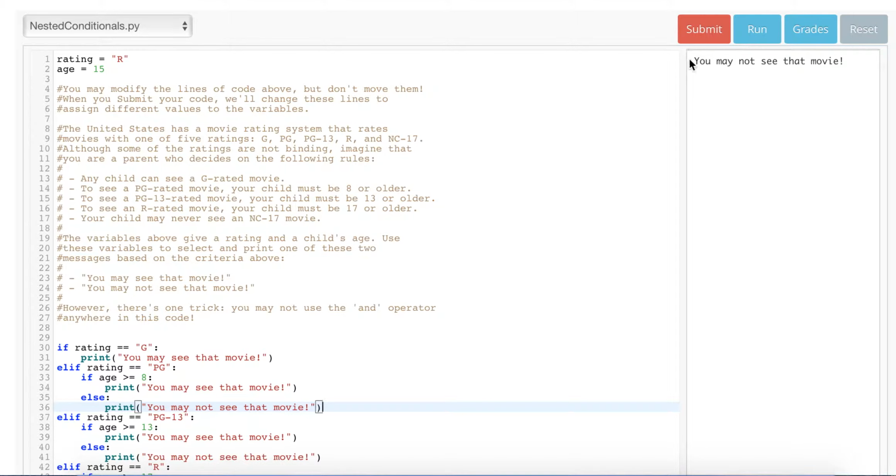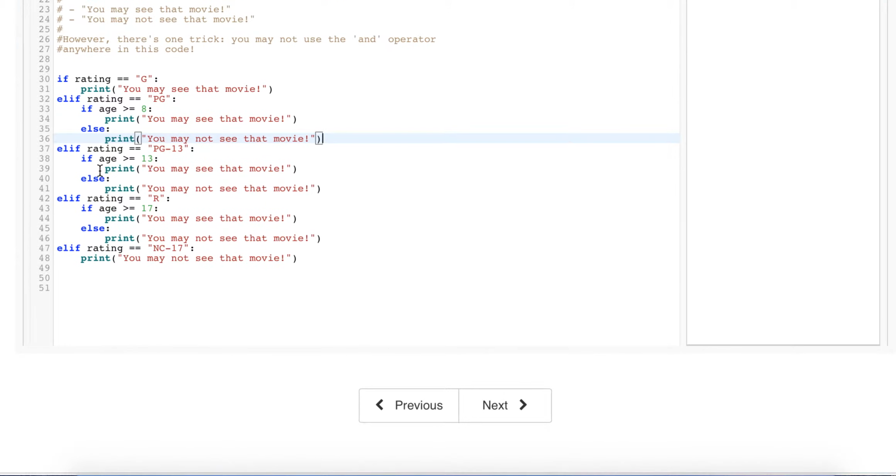And we get, you may not see that movie because rating was R but age was 15. So it executes this statement, elif rating equals R, and it executes the else statement and prints this line right here.